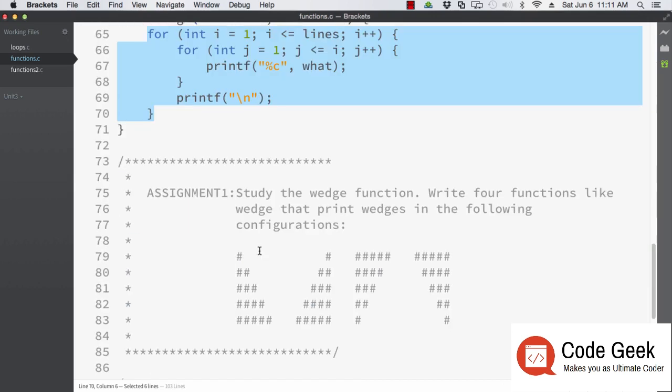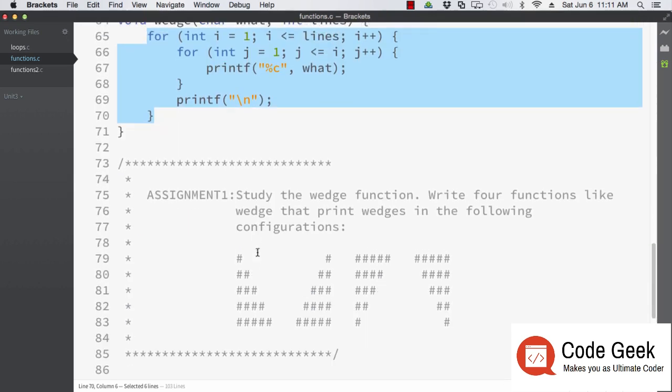All right, so here's what I want you to do. Couple of things. First assignment is to study that wedge function, understand how it works, and then write and, by the way, call 4 functions like wedge that print wedges in the following configurations. Now, the number sign could be any symbol that you pass to the function, and the number of lines could be not just 5, but any number that you pass to the function.